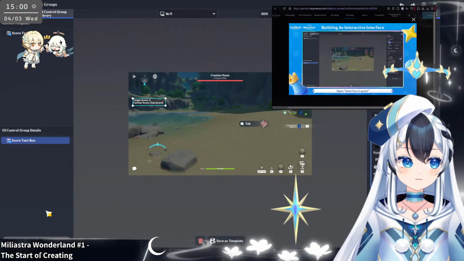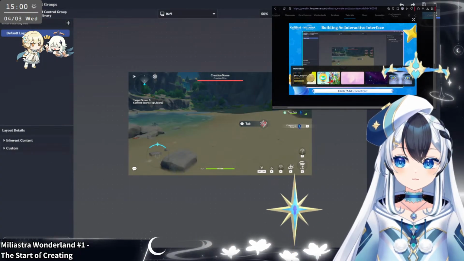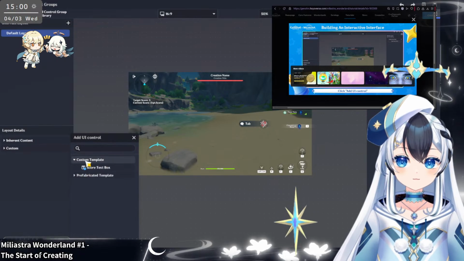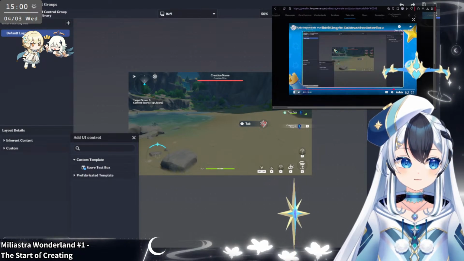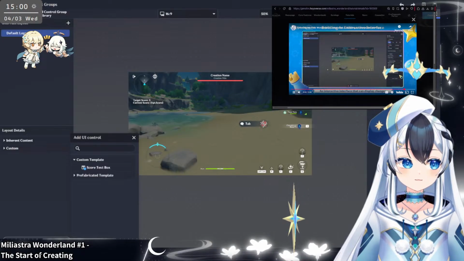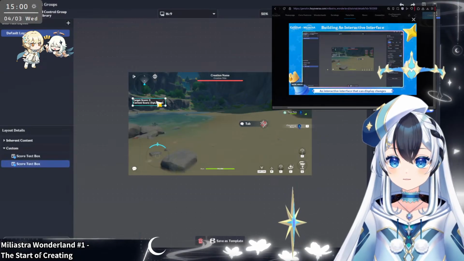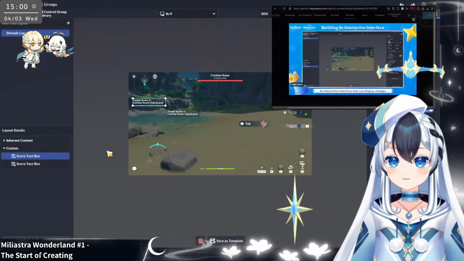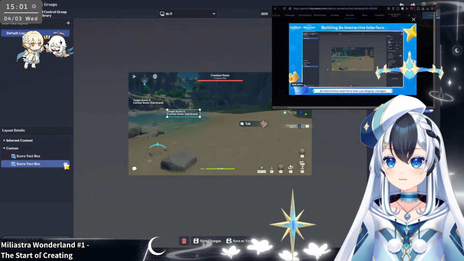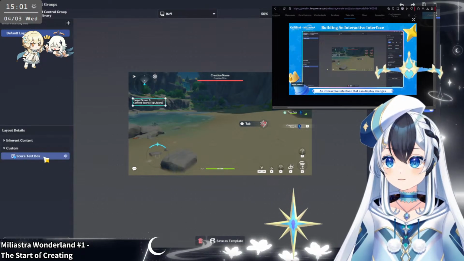Open Interface Layout. Click Add UI Control. Add the created text box to the interface. At this point, an interactive interface. Yeah, that's everything, isn't it? I have 2 now. Delete.